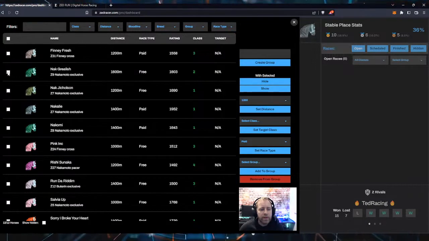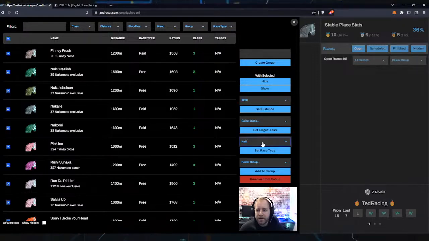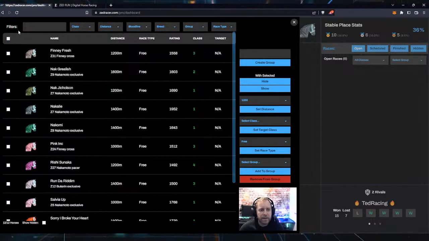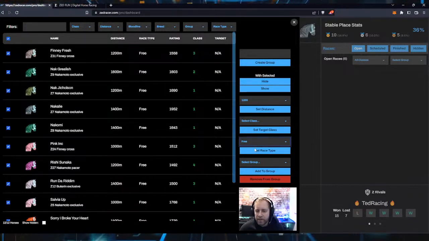Once you've gone through and set up all of your horses with their preferred distance and race type, it's very easy to change that in future, and you can bulk change it. You can tick that box up there and turn them all into free races if you really wanted to, or tick it again and turn them all into paid races.